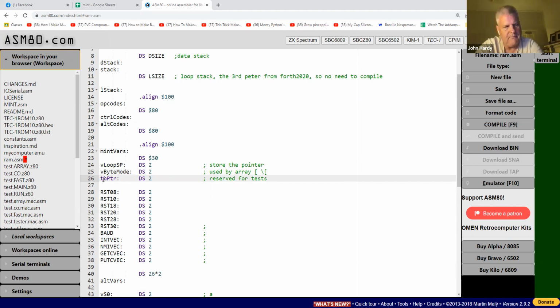TB pointer, that's text buffer pointer. That is pointing into the tib, which is the text buffer. This is the pointer that points to the tib, and you can access this from your programs.